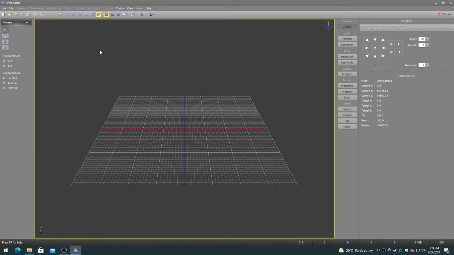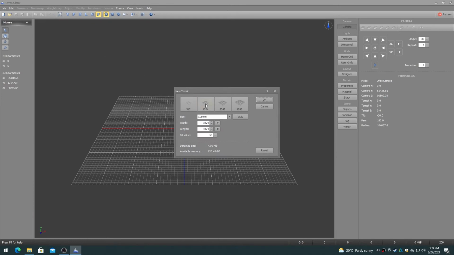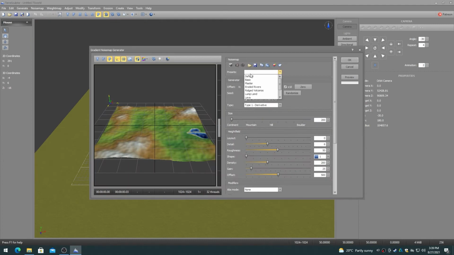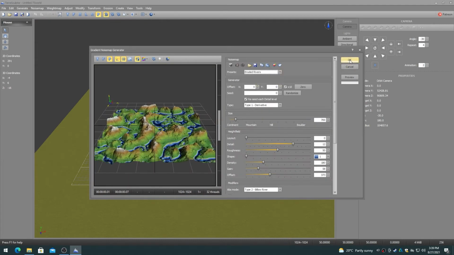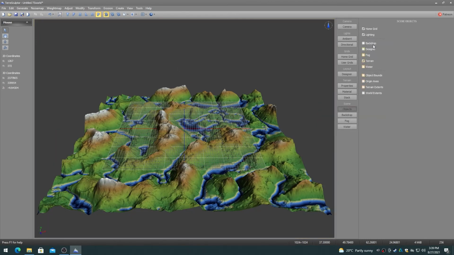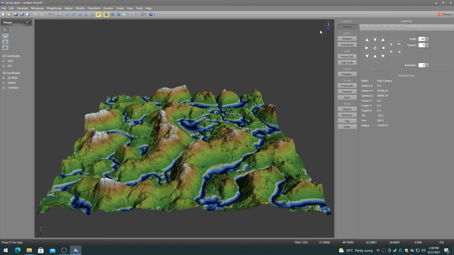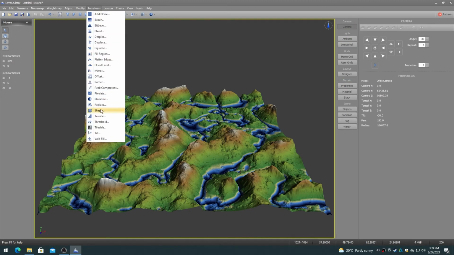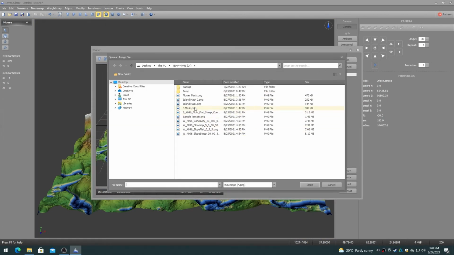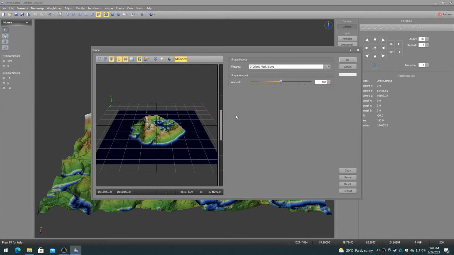In TerreSculptor, create a new 1024 by 1024 project. On the Noise Map menu, choose the gradient type and select the Eroded Rivers preset. On the Transform menu, choose the Shaper modifier. On the Shaper dialog, click on the Browse button and open the mask file that we previously saved from Photoshop.